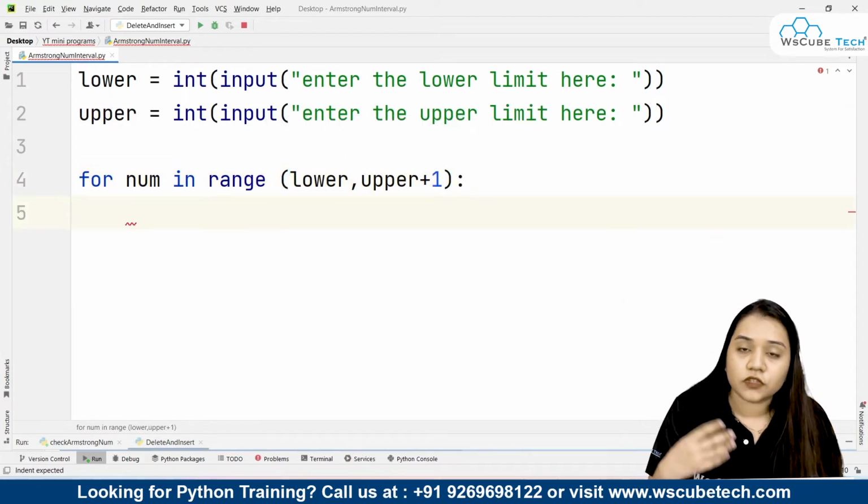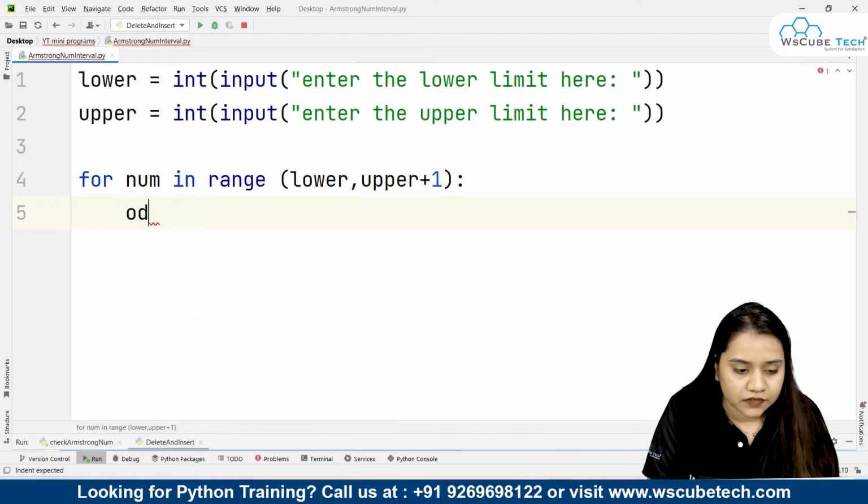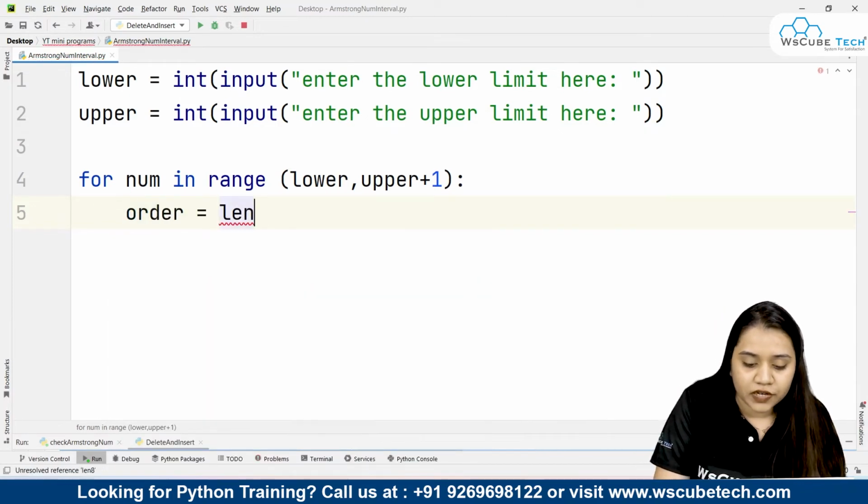Inside this range we also need to find the order of the number. So order is equal to length. The length function can only be applied on a string.